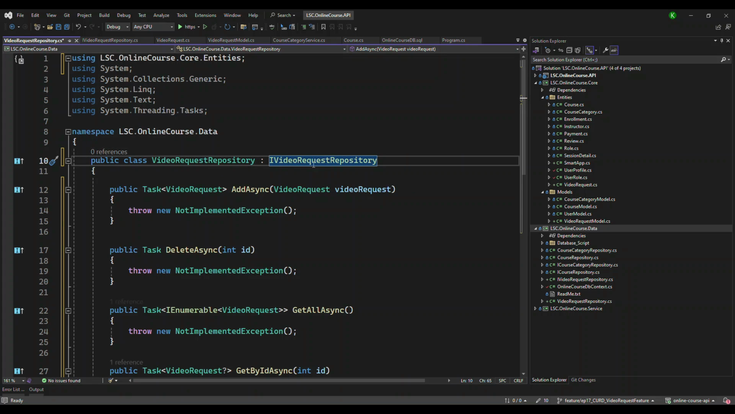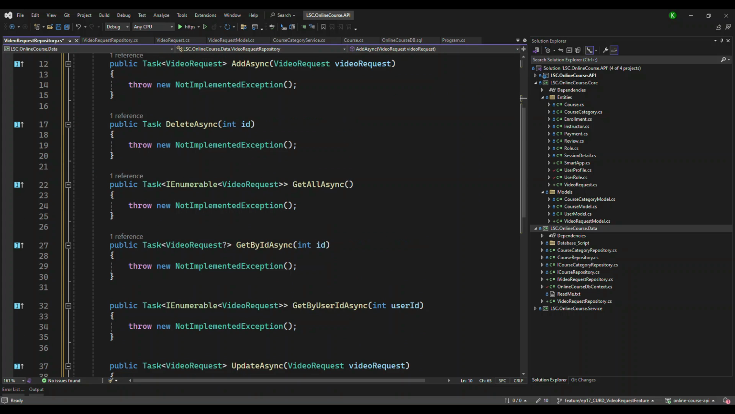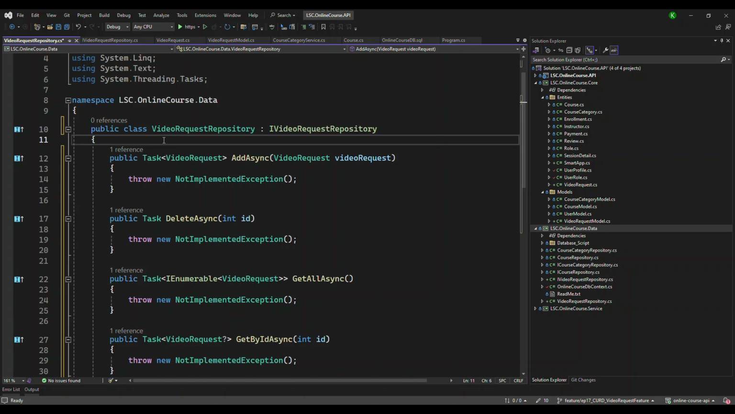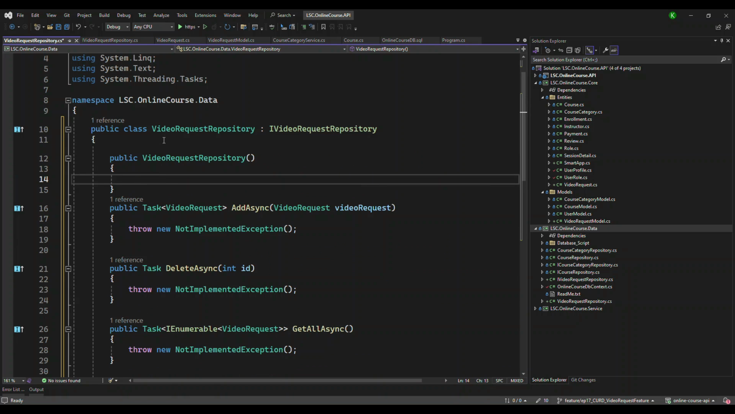Control period will give you an option to refactor it. So we will implement all of the signatures. Everything is done. Now let's start coding one by one for the repository. First, we have to inject some service, like the database context.